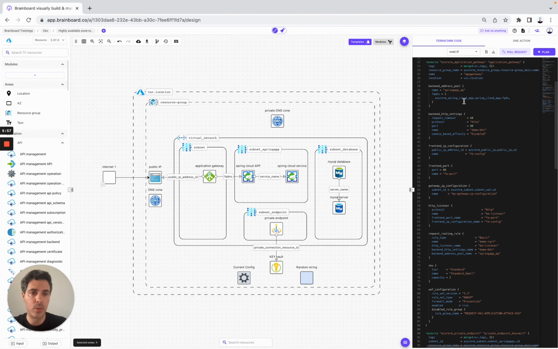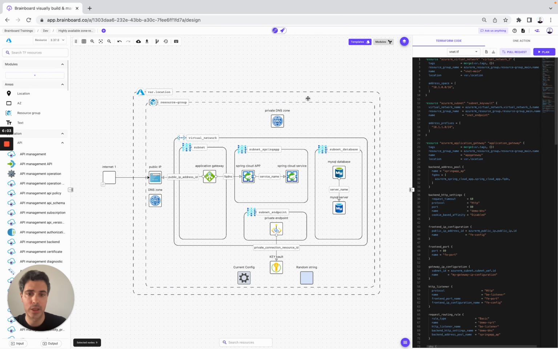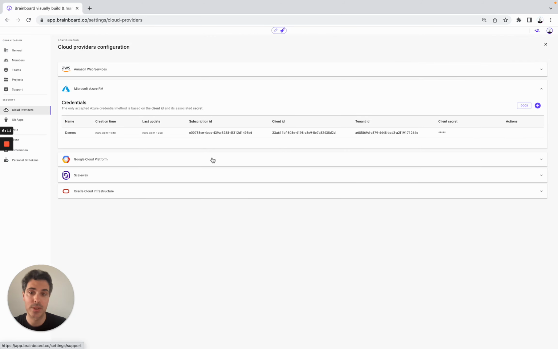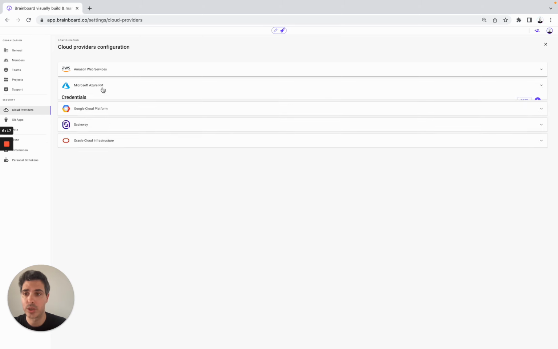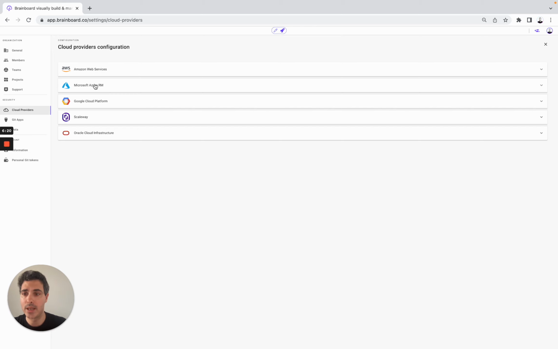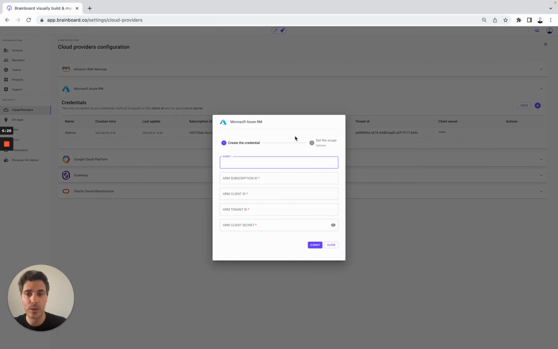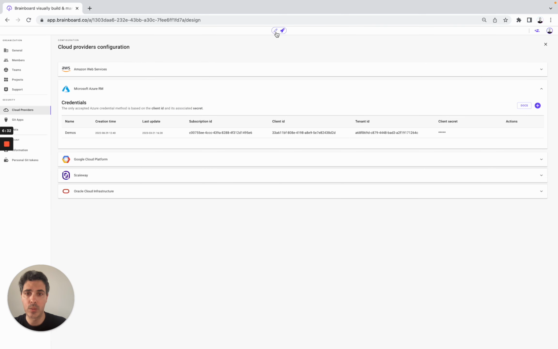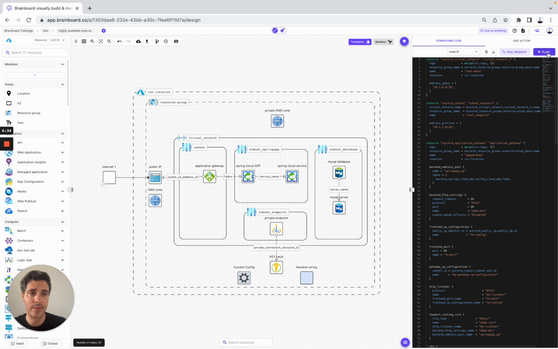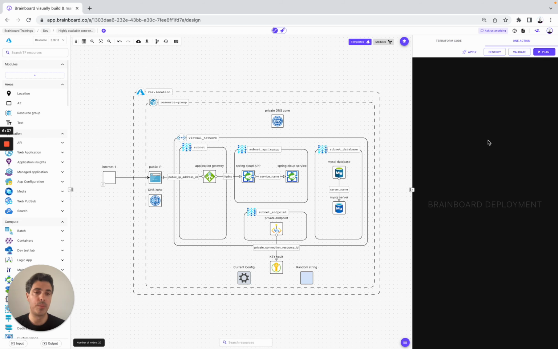So here, once we have done it, then we need to check that actually the Terraform code that has been automatically generated from this design is actually valid. To do so is very easy. You need to do a plan. To do the plan, before doing it, you need to set up your own credentials. So here, as you can see, Brainboard is a multi-cloud solution. So you can either work on AWS, Azure, GCP, Scaleway, or OCI. Today we work on Azure. Here you simply need to specify all of these fields. Once you have done it, then here what you can do is that you go back to the design and then you do the plan.